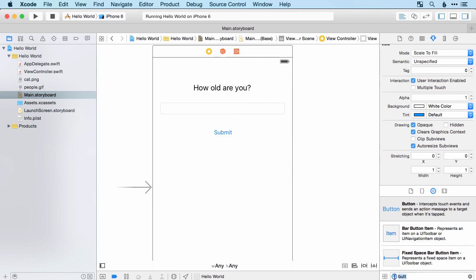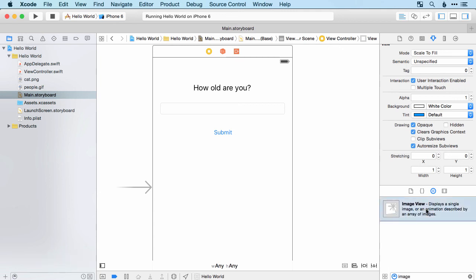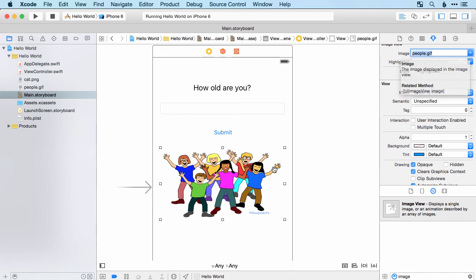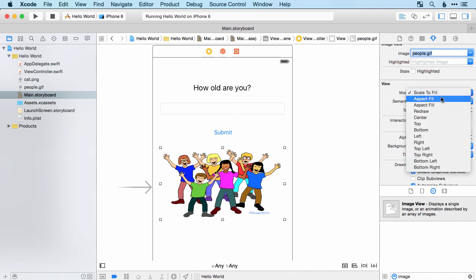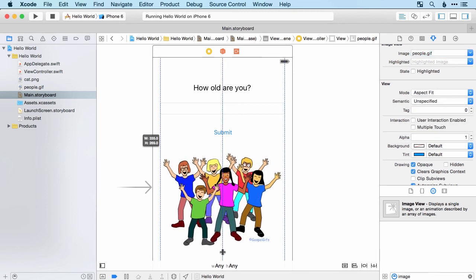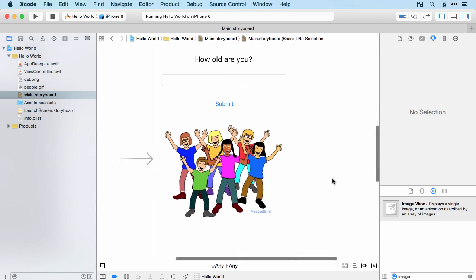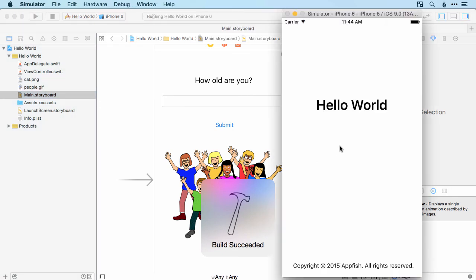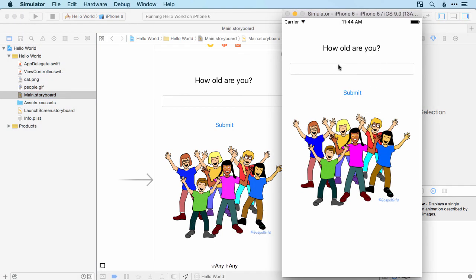So now I can create my image view just by typing image, and let's in fact make it as big as we can. Something like that. And then let's just select people for my image there. And as before, we'll change it to aspect fit, and we might be able to even make it a bit bigger. Great. Let's just run that and make sure it looks good on our simulator. Wonderful. So a really nice looking, simple app interface.